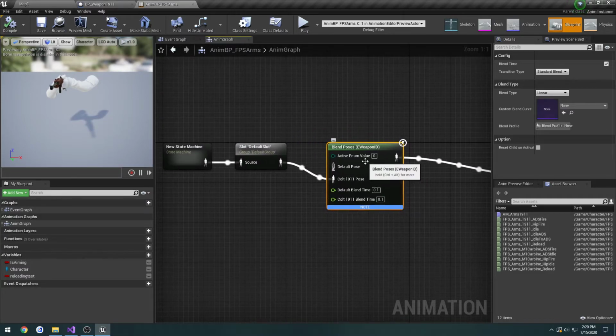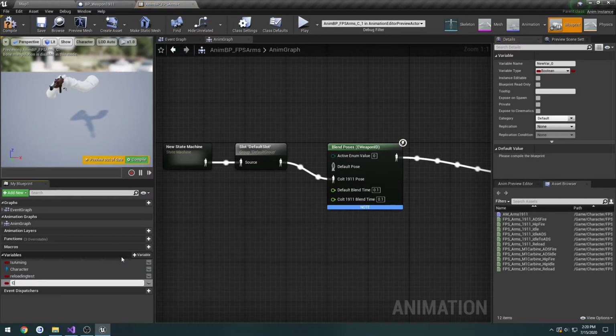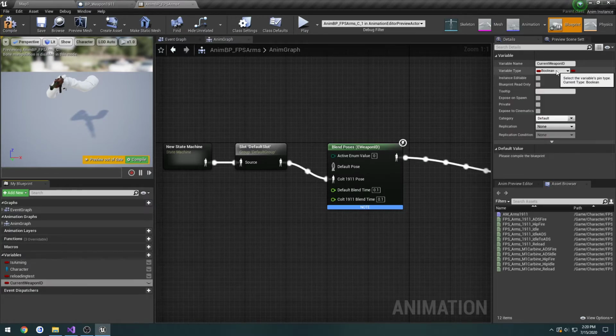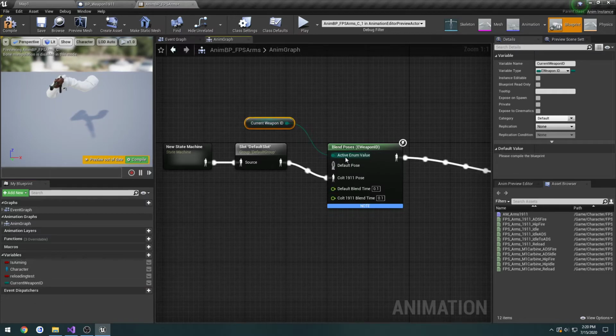Now the next thing we need to do is create a variable that is going to hold what weapon ID we're on. So down here under variables, let's create a new one. Let's call this one current weapon ID, and the type is going to be E weapon ID. We just drag off, do get, and plug it in.